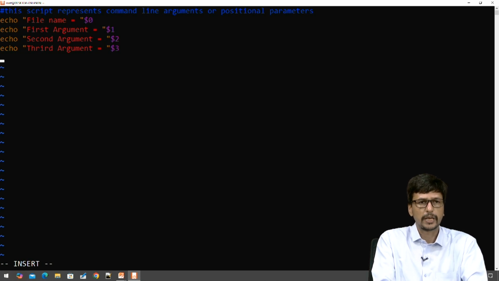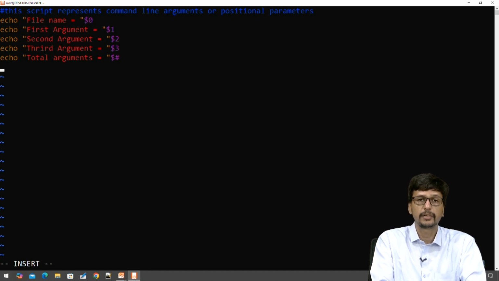Now suppose I would like to print total number of arguments. So you can write here total arguments equal to $#. That represents the total number of arguments that I am passing. Here in our case we are passing 3 arguments, so the output is 3 here. Now which arguments am I passing? If you want to print all the arguments, in that case you can use the asterisk sign.